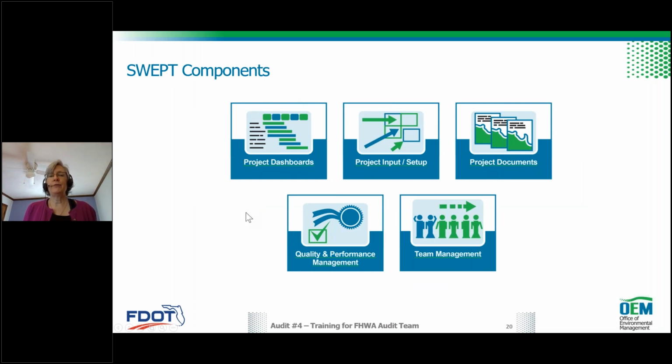In general, we have SWEPT broken up into about 5 different components. The project dashboard is where we keep track of the project schedules. The districts don't actually put the schedules in SWEPT. They have software in the department that we pull those schedules from, for just the environmental milestones, but it helps us bring it face forward in the environmental review process, so we all know where this project is, where it has been, and what the plan is for moving it forward. We have project input and setup tools, and that's where our standard environmental document forms are, where they create the projects and fill out those forms.